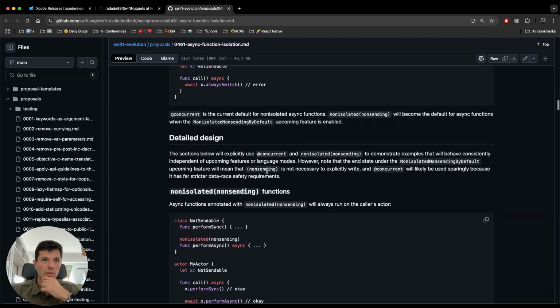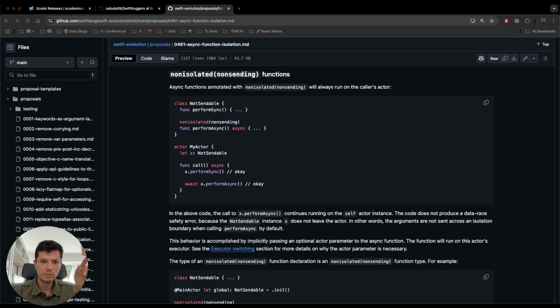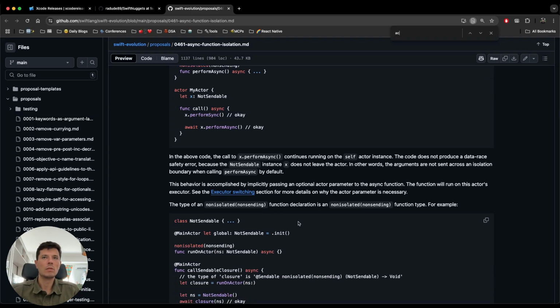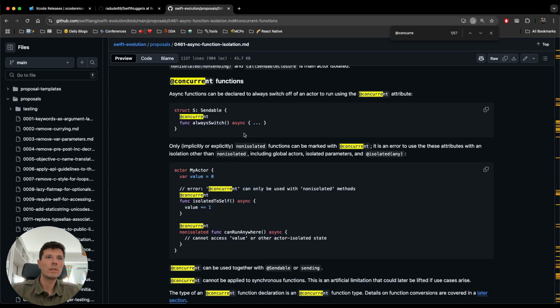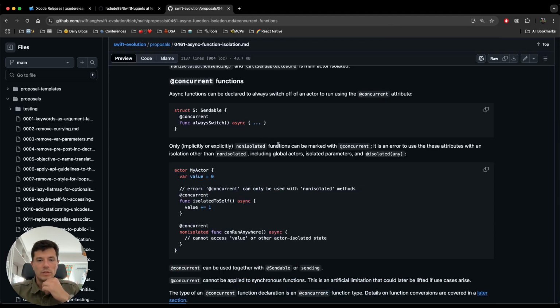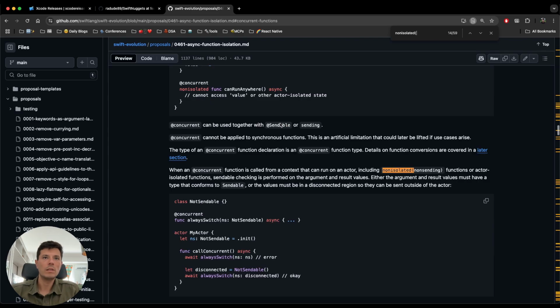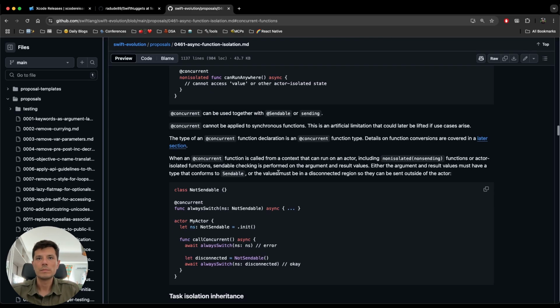You have two main concepts as part of this proposal. You have the default behavior, which changes. Non-isolated async functions now preserve the caller's actor context by default. And you have new attributes. You have @concurrent, see here, which makes functions explicitly switch off the current actor. But you also have nonisolated(nonsending) right here, for functions that run on the caller's actor. This is the new default.